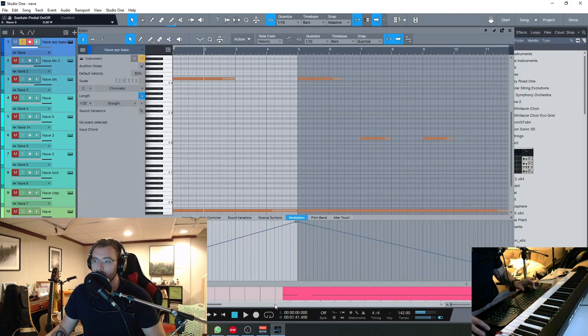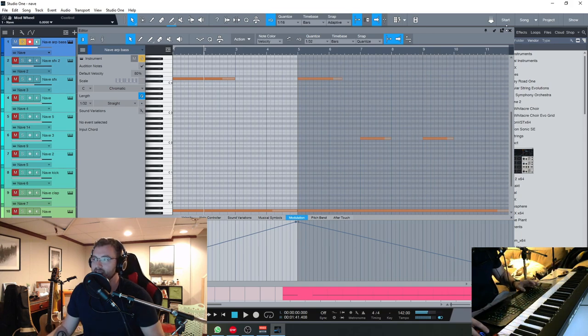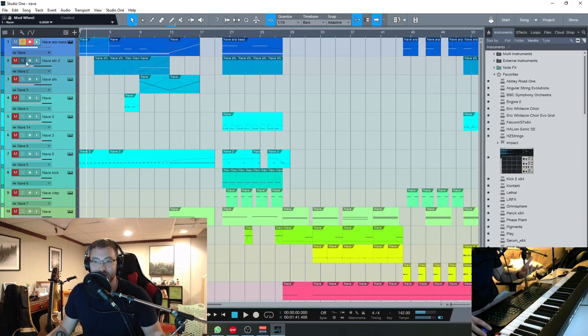This one uses the mod wheel. You can see the mod wheel here. There's a melodic tone to it there. But the mod wheel changes that a lot. As you can see, the resonance is very high. So you get some very weird textures there.